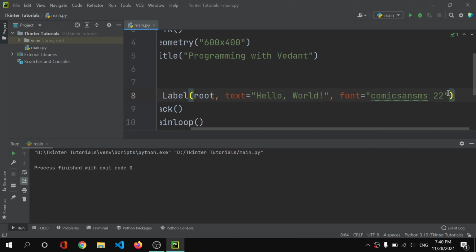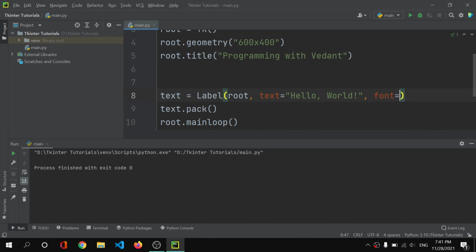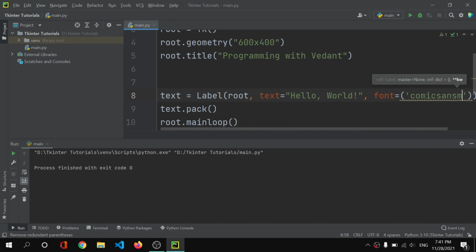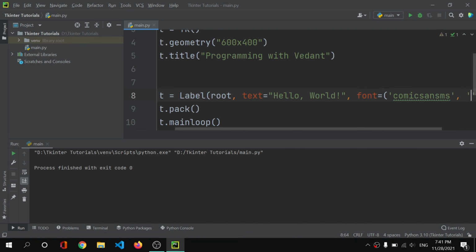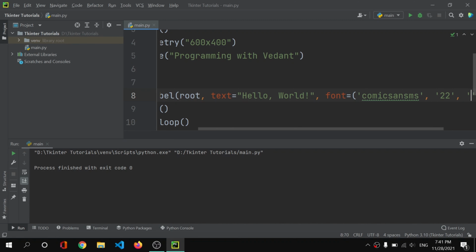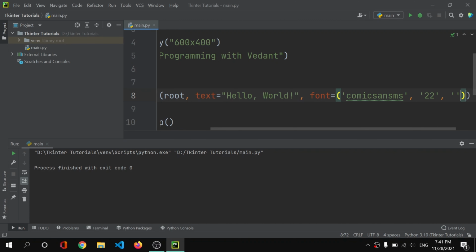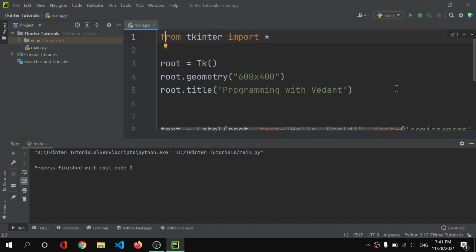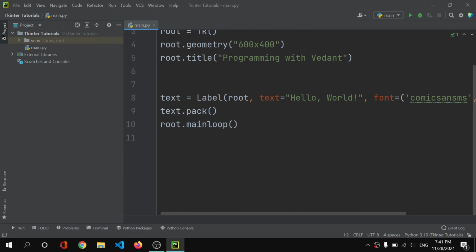So this is one way to set the font. The other way is to use brackets, a tuple, where we pass the font as the first item, so Comic Sans MS, the second will be the actual size of the font, and the third will be the bold, italic or underline property. So these are the two methods. Let me minimize this and close this.